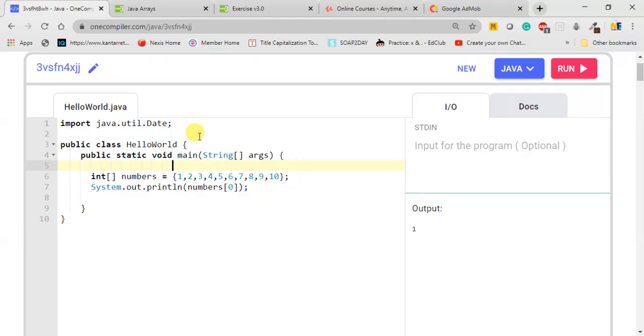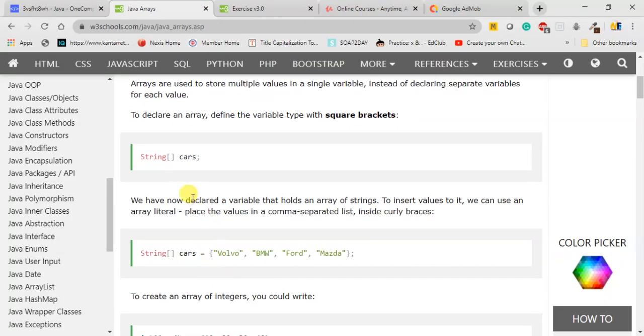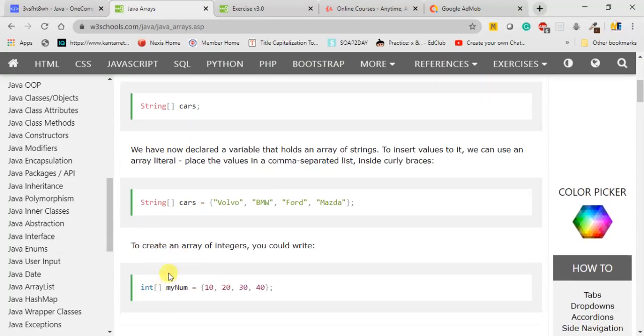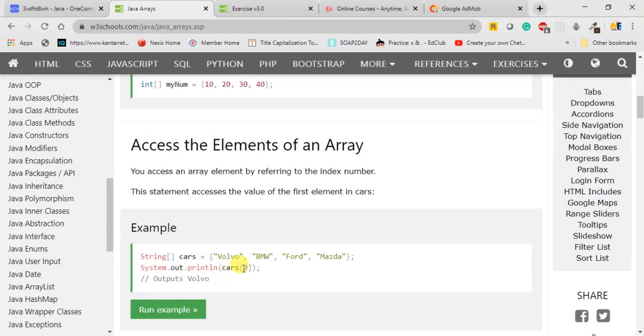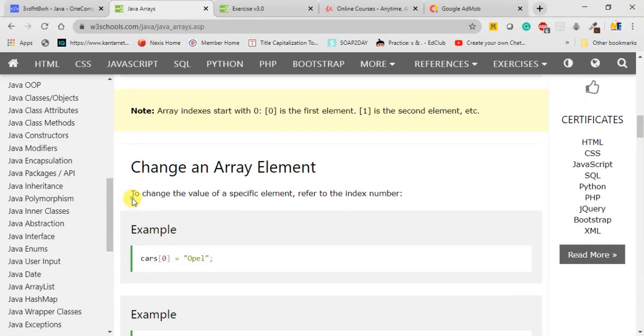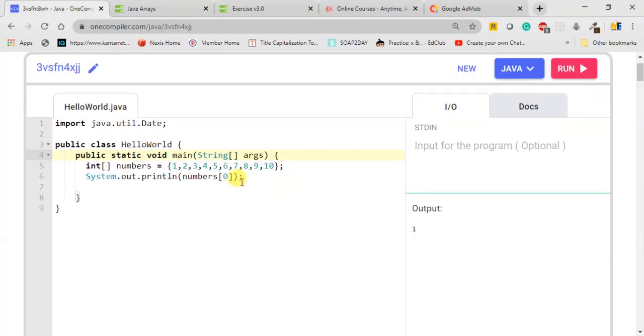I'll just remove this. It was only to show you how the indexing works in arrays. Let's go and see the documentation. To create an array of integers, you can write what I've shown you. For accessing, we are supposed to use the indexing. To change an element in the array, we write the index of it. If I want to put this 2 as 22, let's go ahead and do that.